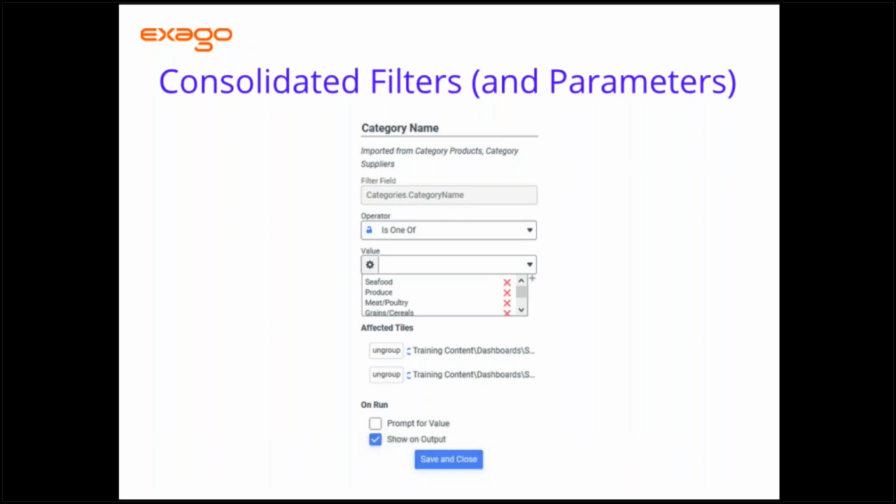Parameters can consolidate just like filters can. We'll discuss filter consolidation in more detail as we build the dashboard. The big picture here is that you have one control in the dashboard viewer that affects reports on the canvas simultaneously, and Exago does this for you automatically. Of course, filters and parameters can also be unconsolidated if that's desired as well.